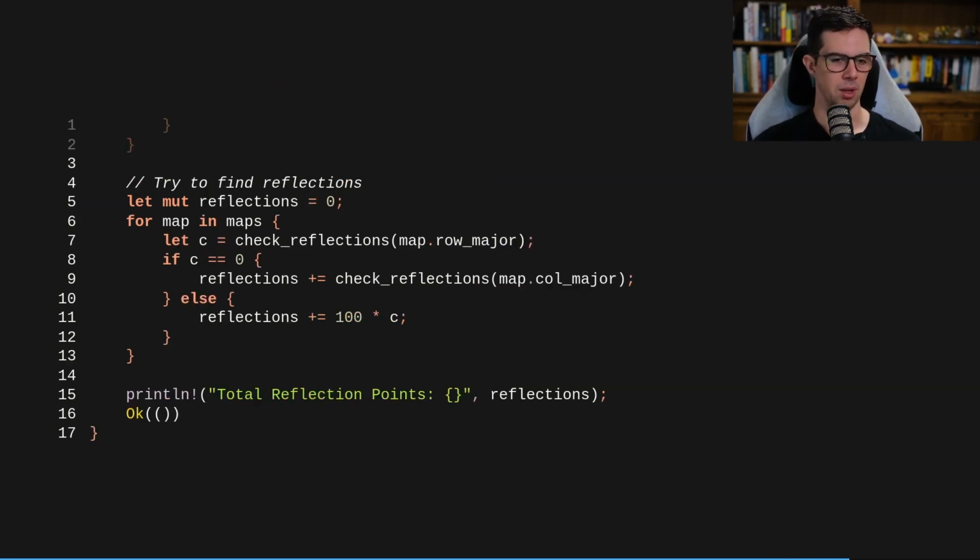After we've read all the maps in, we try and find reflections. We first check the map in row major format. If we don't find a match there, we check the map in column major format. We know there's a mirror in either case, so one way or another we're going to end up with a score. If we found it in row major format, we multiply the row it was on by 100 and add that to our score. If we don't, we will find it in the column sense and we just add that to the score. With that, we get our score for the given set of maps and we are done. That's the end of part 1.